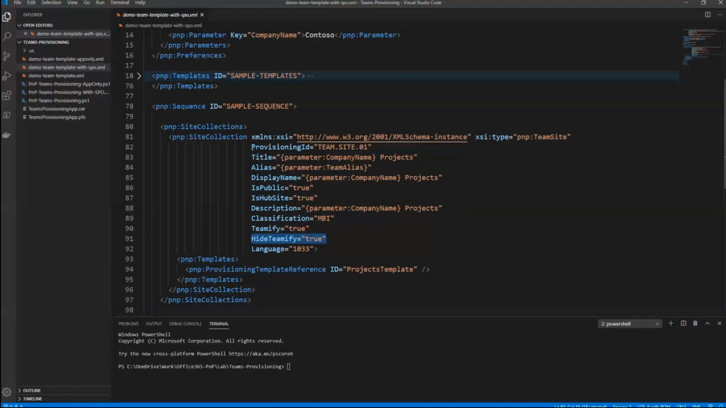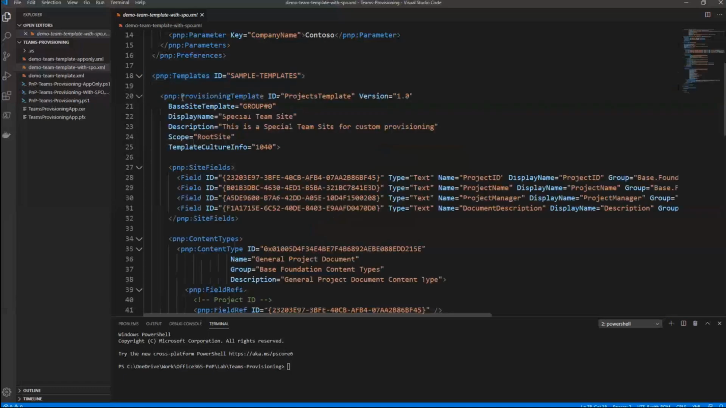Interesting part of this XML section is the provisioning ID. With this attribute, I can give a unique ID to my set collection within the provisioning template. And this will become really helpful in a matter of few seconds from now. When I create this set collection, I want to apply a provisioning template to that set collection with a reference to a specific template called the projects template, which is defined right here in the template section.